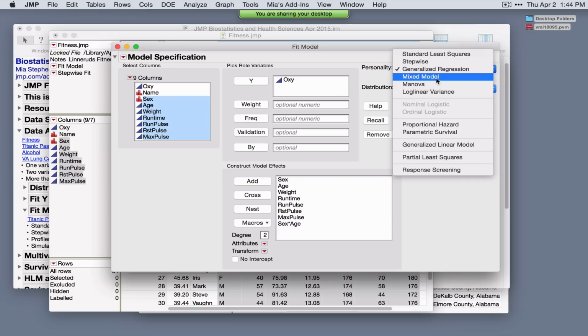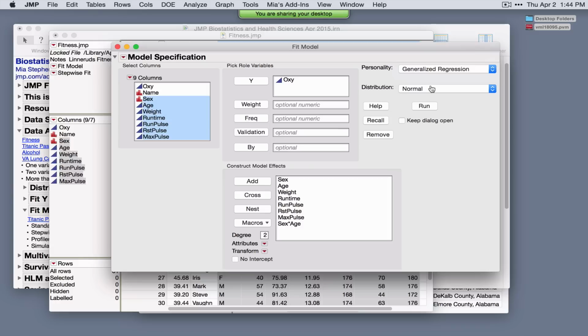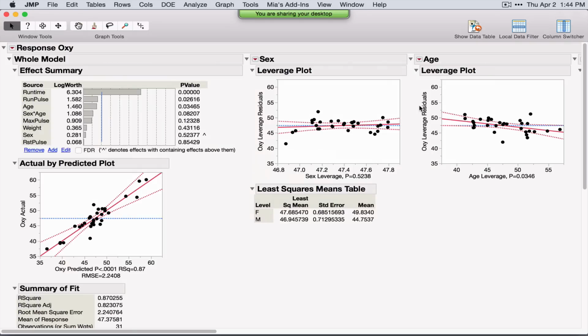There's a mixed model platform, and we'll talk about mixed models in a moment. If you're dealing with survival data, proportional hazard, and parametric survival, and also generalized linear model. So let's just look at a basic model where we've got standard least squares regression, and I'll select Run.